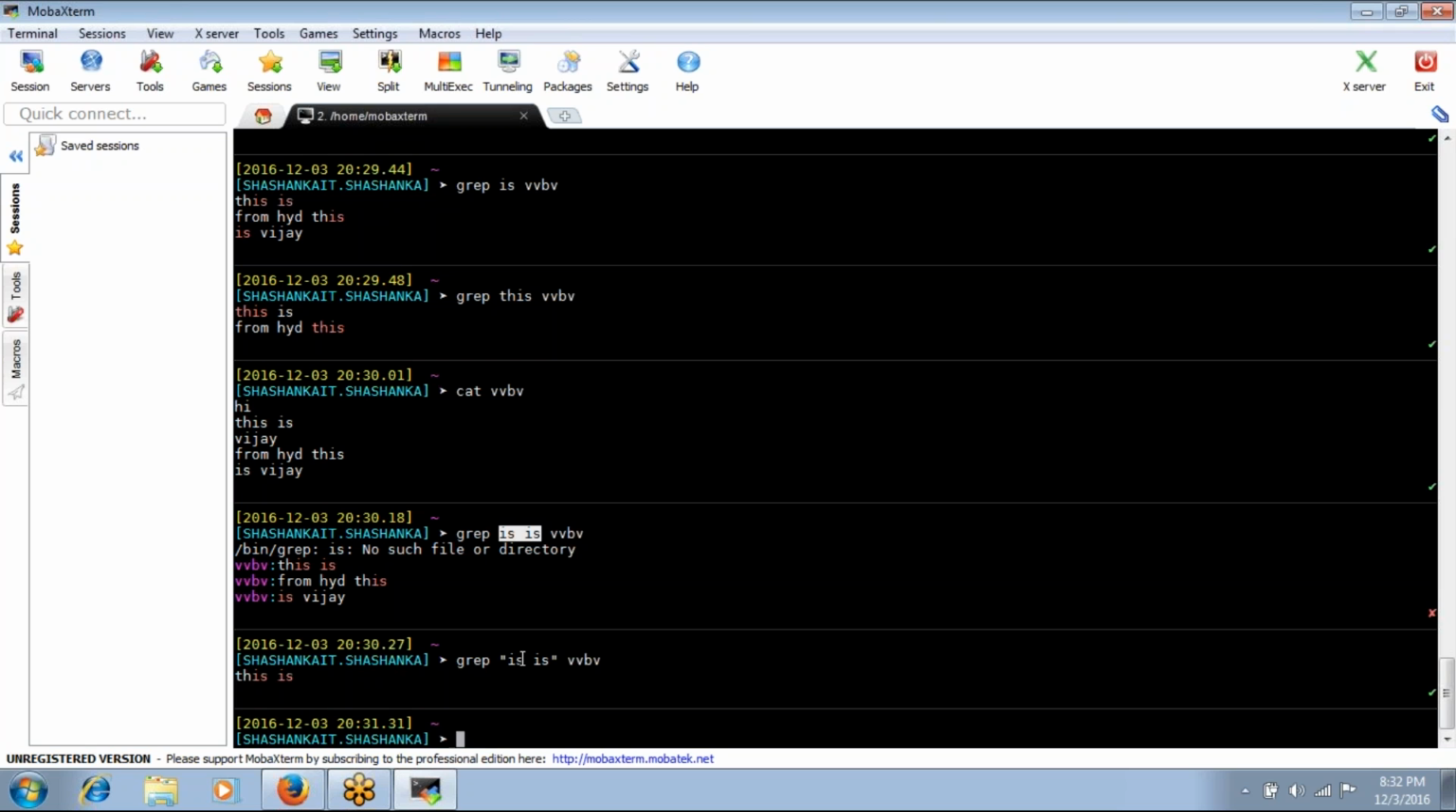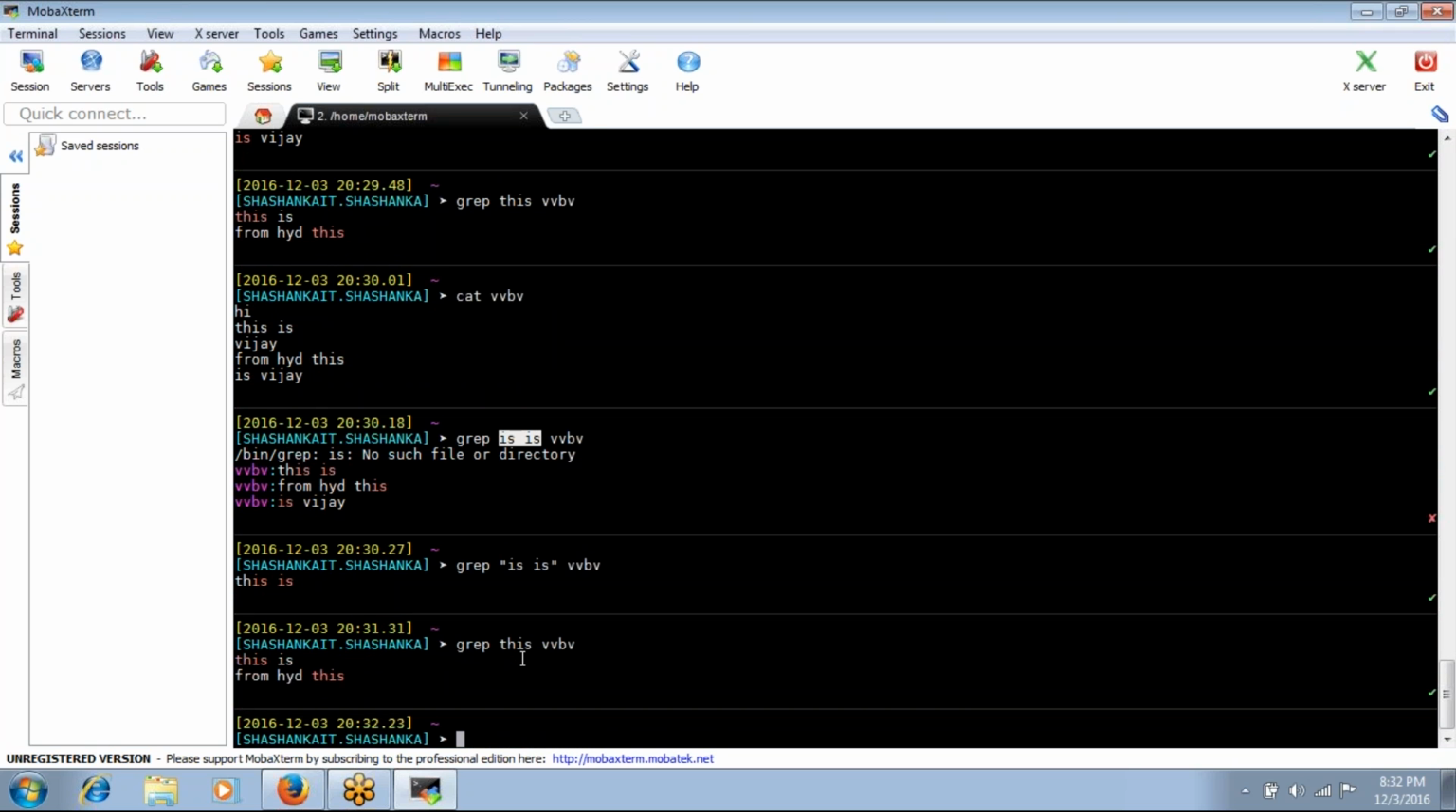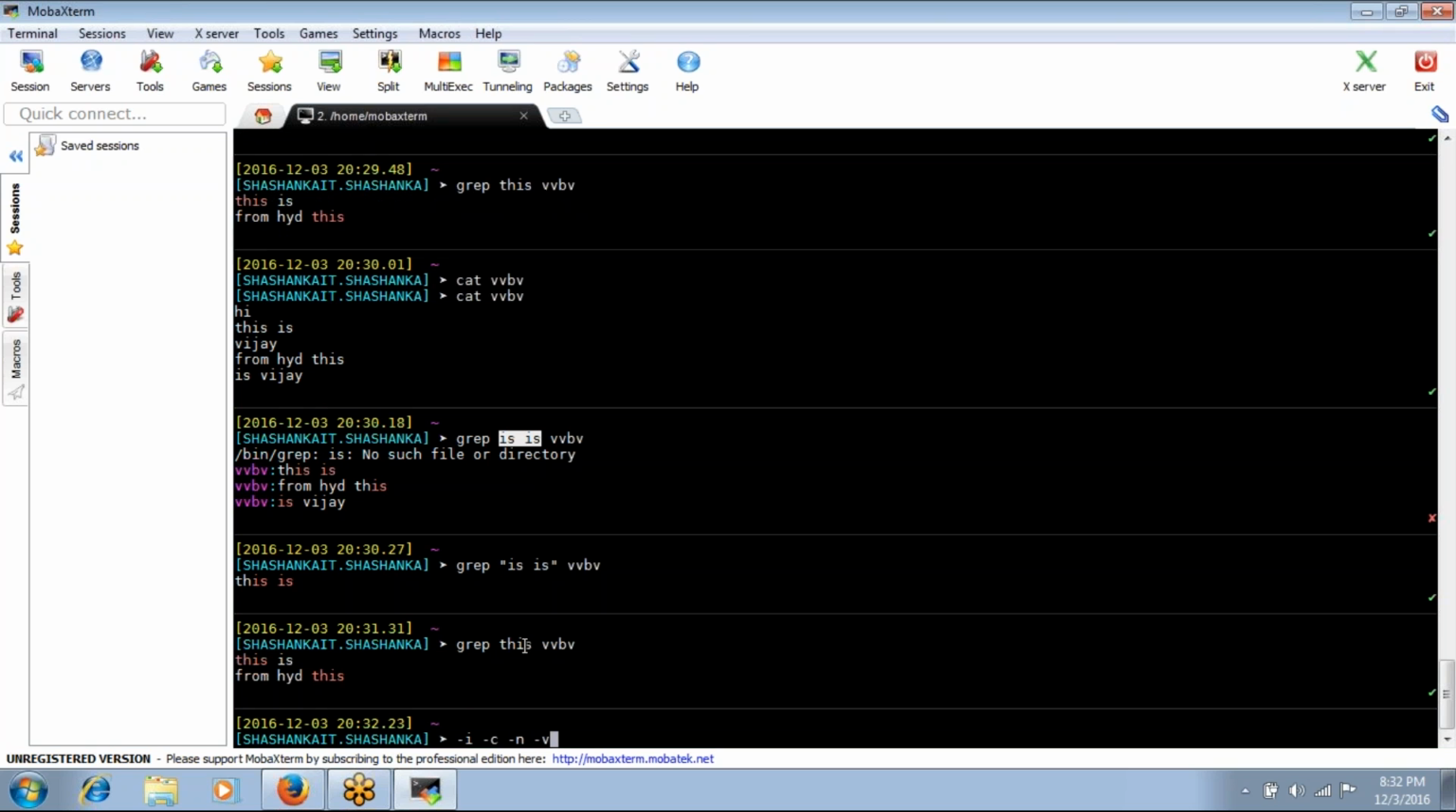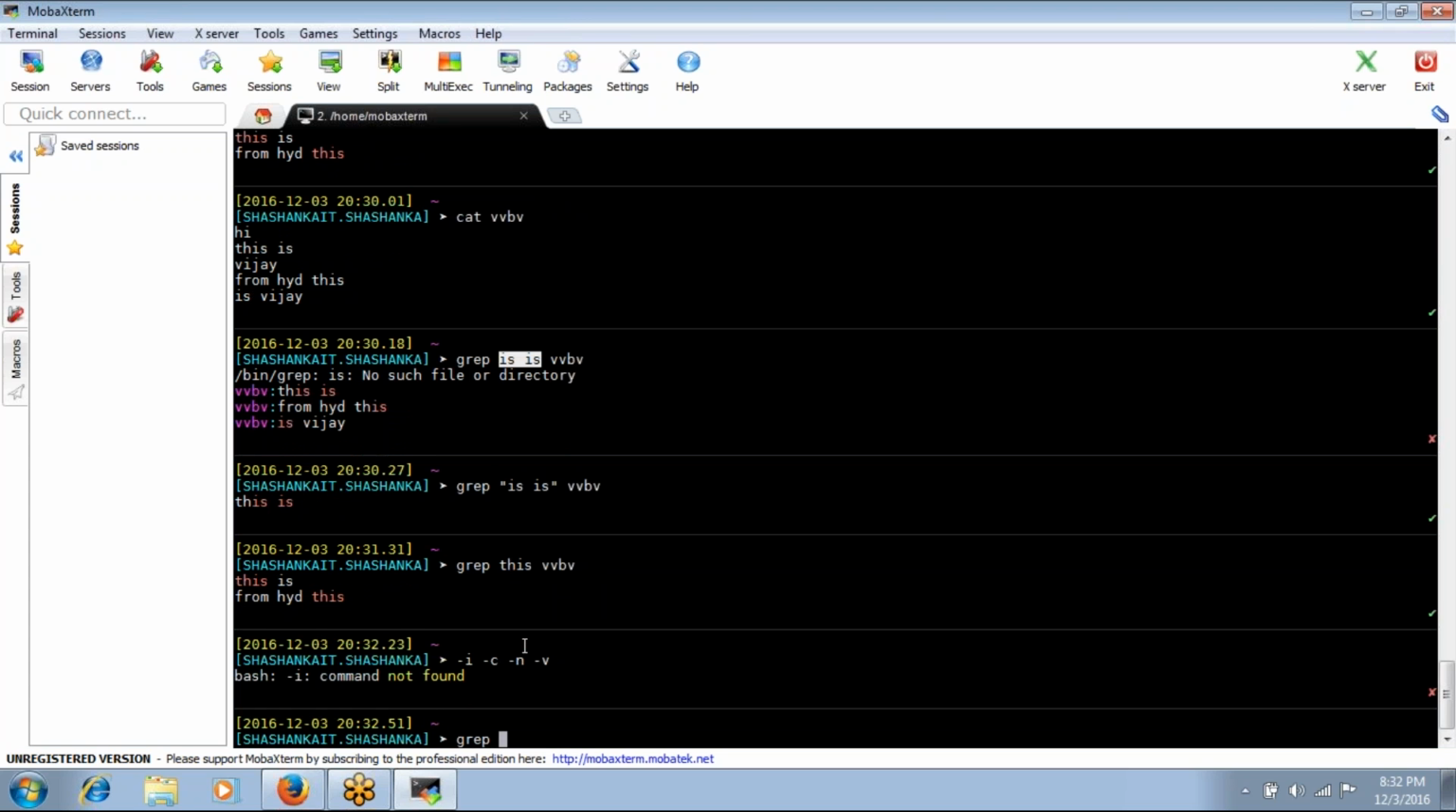So the general command is grep, the pattern, then vvbb. It will display the lines where we have this pattern. Here we can have multiple options: one is minus i, and then minus c, minus n, minus v. Let's go through the options one by one and see the features of each. The first one is grep minus i.